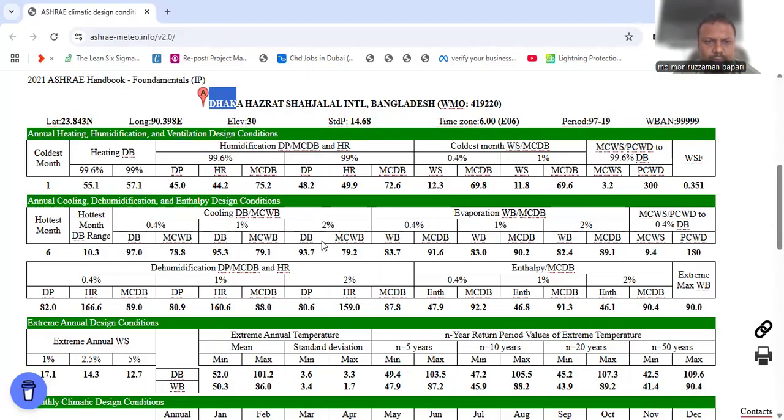For 2%, you have to go for 93.7 degrees Fahrenheit, lower than 1%, and mean coincident wet bulb is 79.2 degrees Fahrenheit. People who are more cautious with energy management always recommend to go for 2%. However, I would always recommend you to go for 0.4% as weather is ever changing. Maybe after 10 years or 15 years, it might look different. So that's why I personally recommend to go for 0.4%.